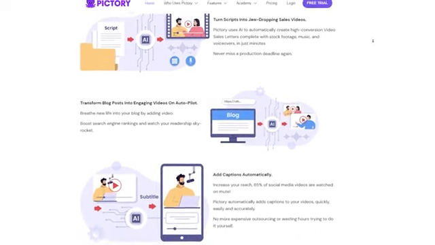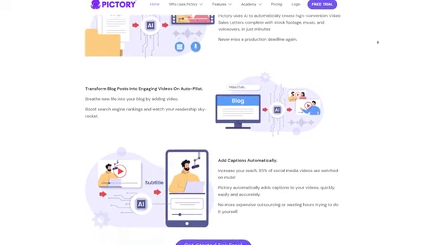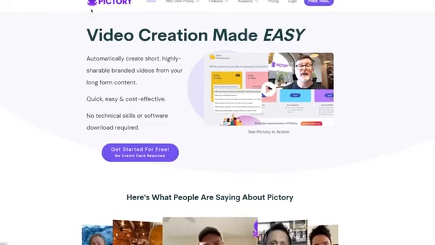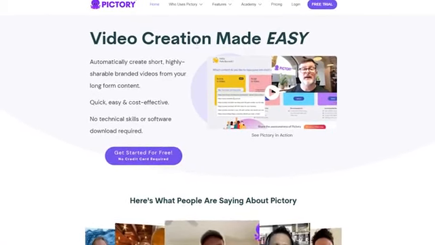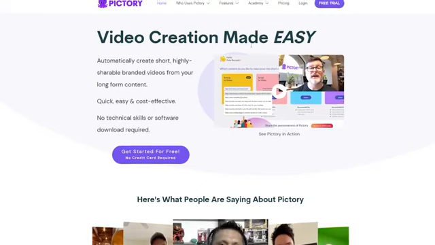Now that you know all about Pictory, let's dive into step 1 of today's tutorial. Step 1. Sign up for Pictory. First things first, you'll need to visit the Pictory.ai website and create an account.